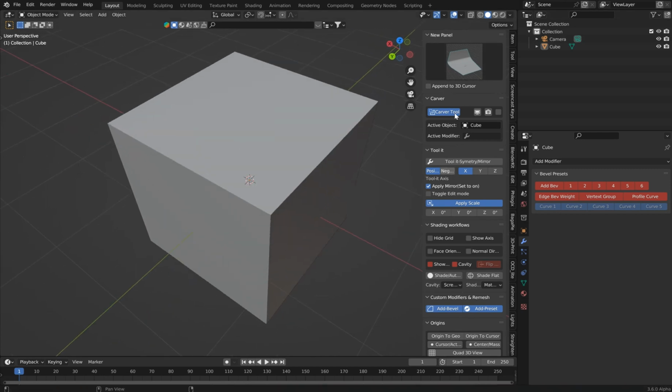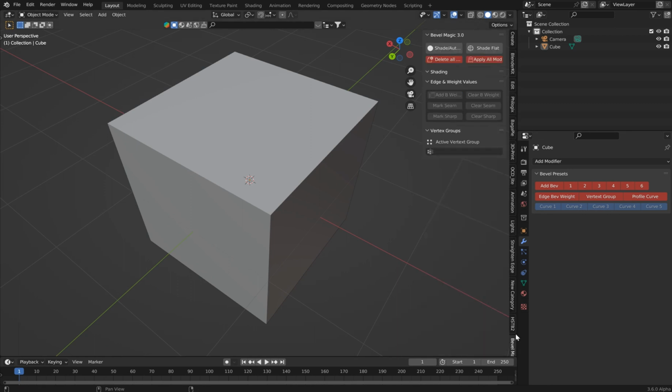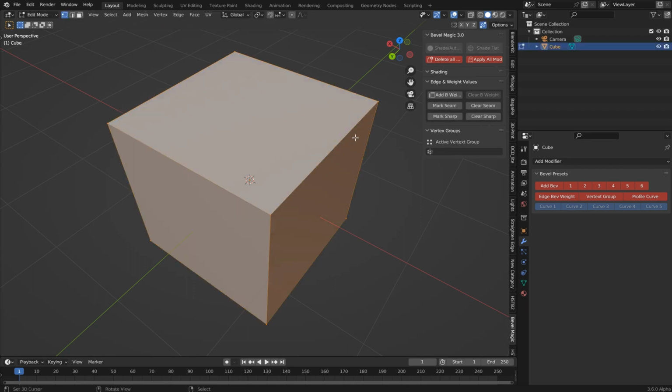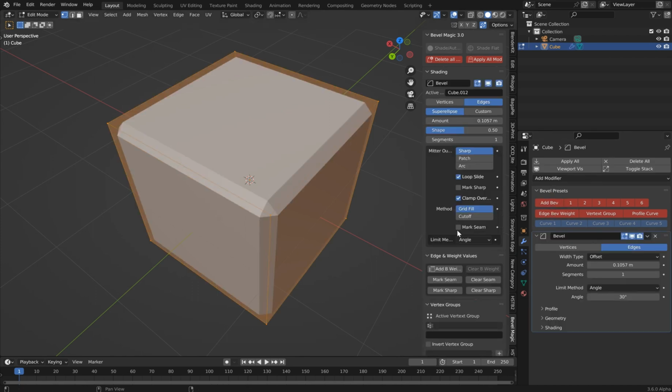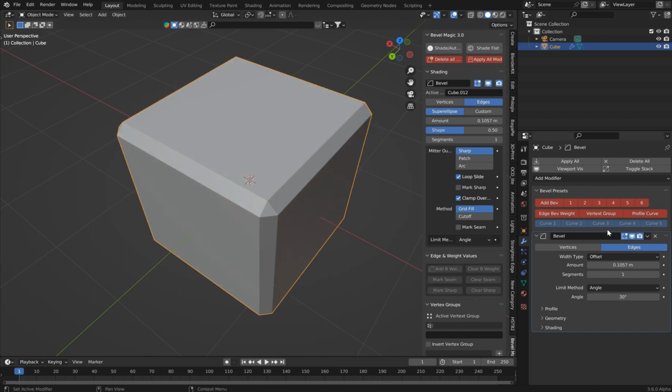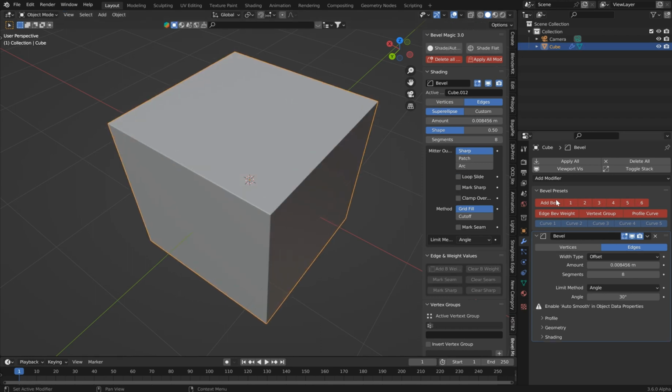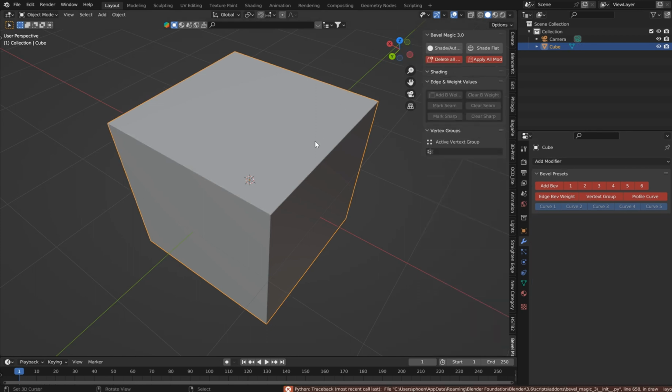I'm going to do one on the hard surface toolbox. I'm going to do one on the Bevel Magic add-on that I made. I took a lot of time making this over the last week or so, just kind of put it together and troubleshoot it. So that way, if you were to add a bevel, you'll see you get quite a few options in here. And once you've got a bevel, of course, you can do all your presets. I won't go over too much more of that. You can delete all your modifiers.